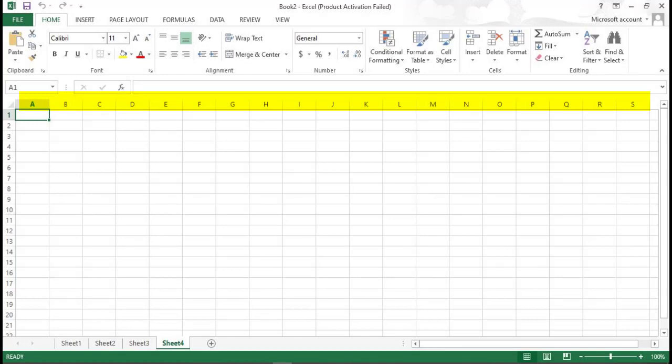If you click on it, the entire column gets selected. On the other side, you can see the rows, which are counted by 1, 2, 3 and so on. And if we click on the number heading of the row, the entire row will be selected.